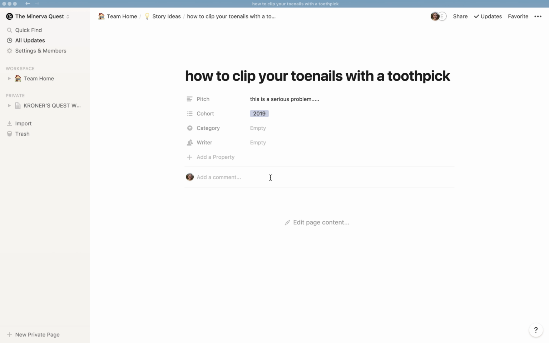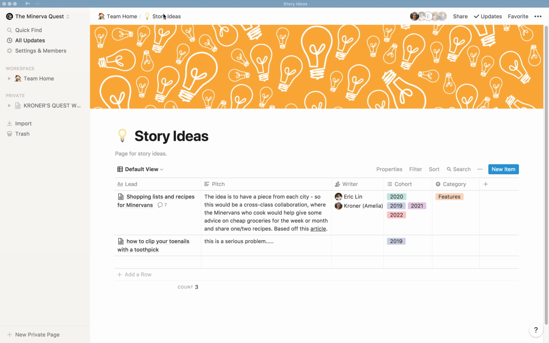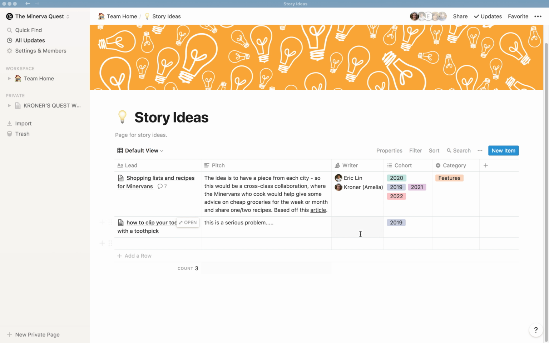And then here you can add comments like, I don't like this idea. It's gross. And then you can put in stuff such as notes for the article. You can have your outline, so intro, conclusion, and so on. Great. Okay, and so now if you want to go back to the table, it adds breadcrumbs up here at the top. So that's how you would do that.